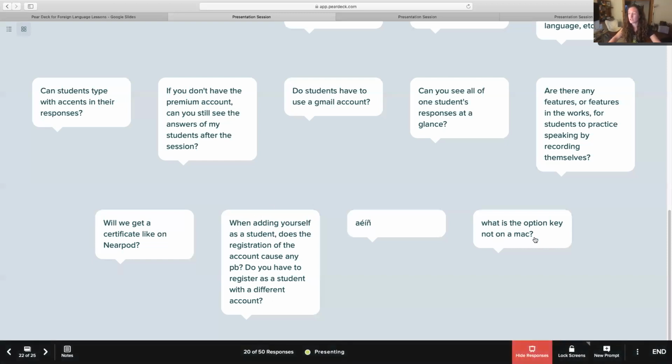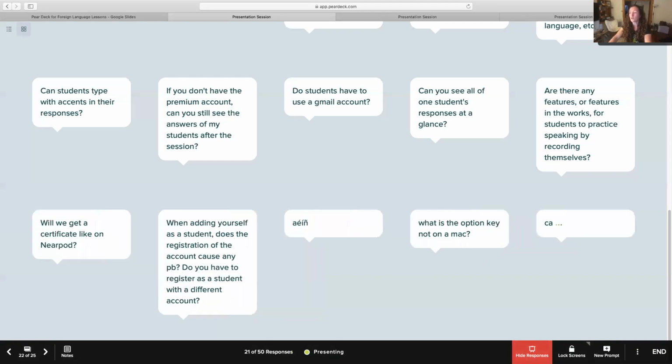And what is the Option key not on a Mac? I think it's usually Command, but there are different keystrokes for different devices. If you just Google how to type accents on your device, you will be able to find that information pretty quickly.